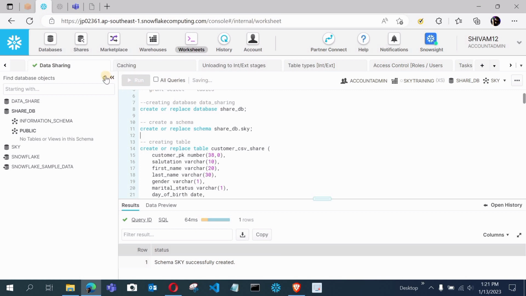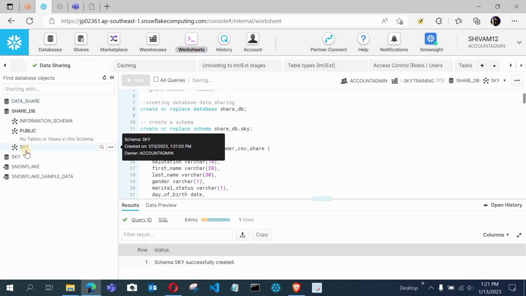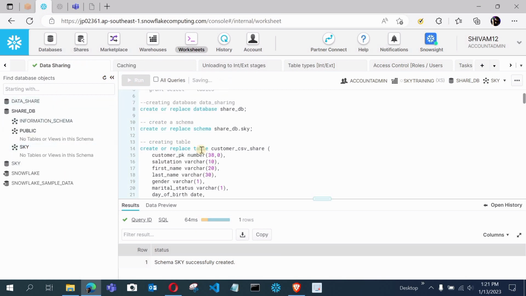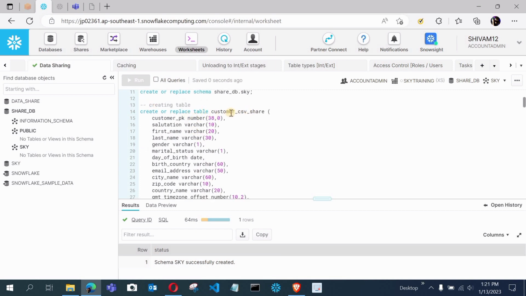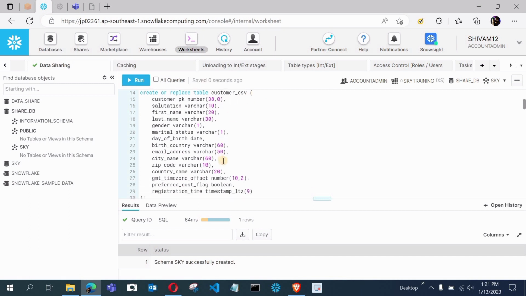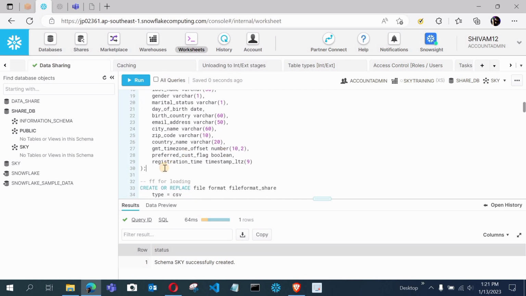Now you will see here there is one schema, this sky schema, and let me create a table. This is basically a simple table, customer csv share. Let me type here only customer underscore csv. Then you will better understand this. We have used this table in my previous videos as well. So the metadata is ready, and now let me execute this. So now my table is created.